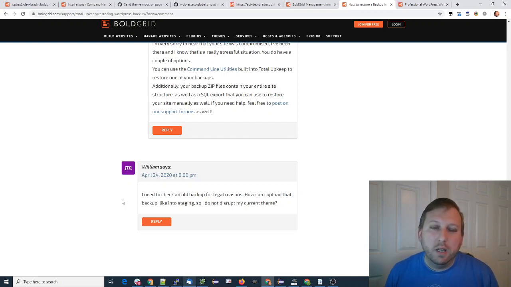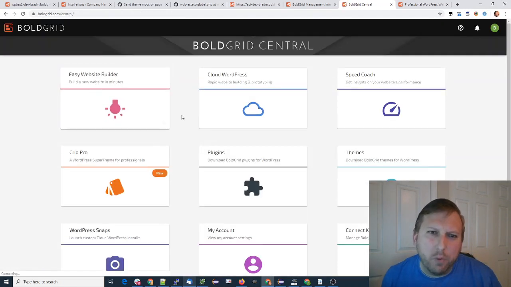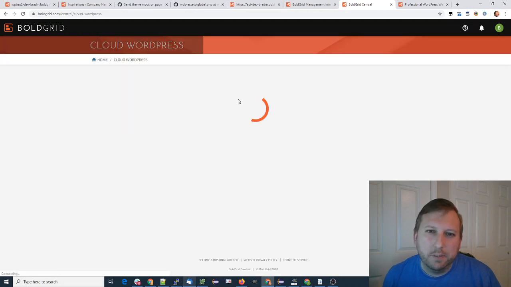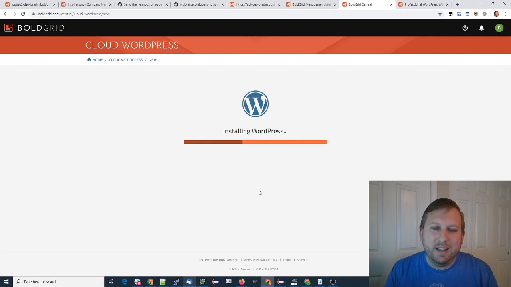To do this, if you're at boldgrid.com, just go up to the top right and click login. If you don't have an account, you can sign up for one for free. And check out the Cloud WordPress. From here, you've got a couple of different options. In this case, I'm going to do WordPress only.